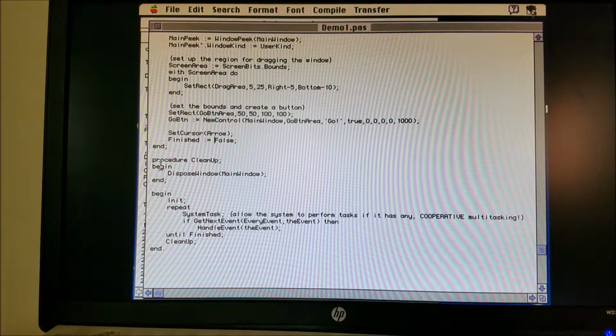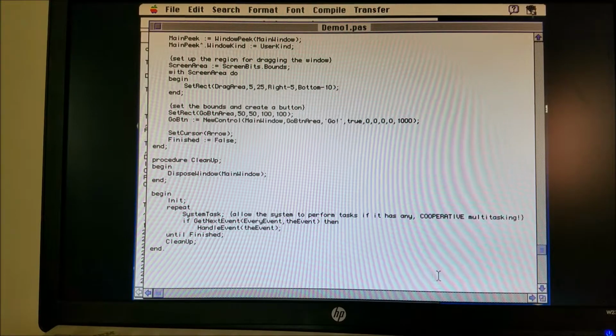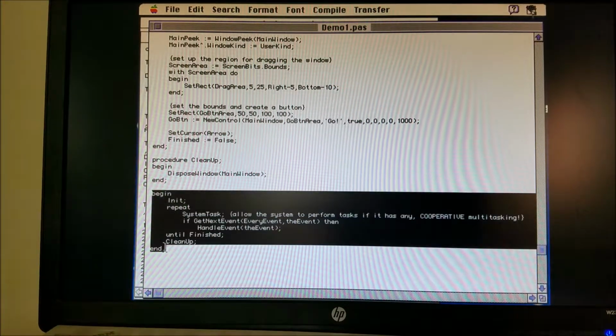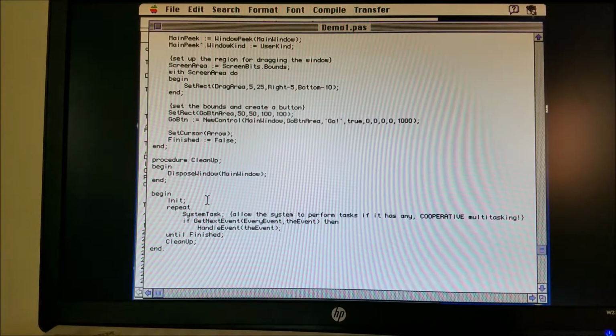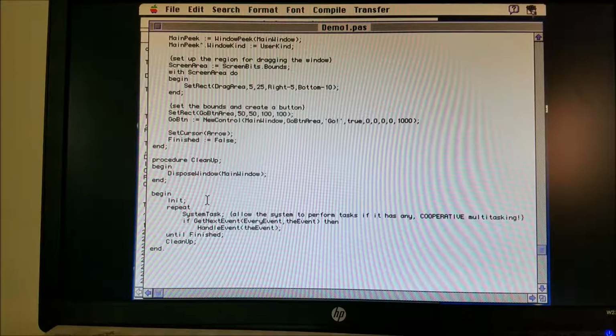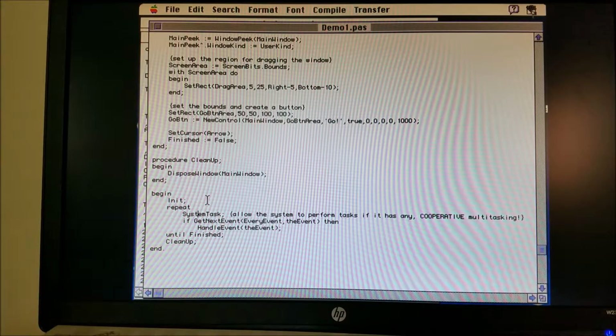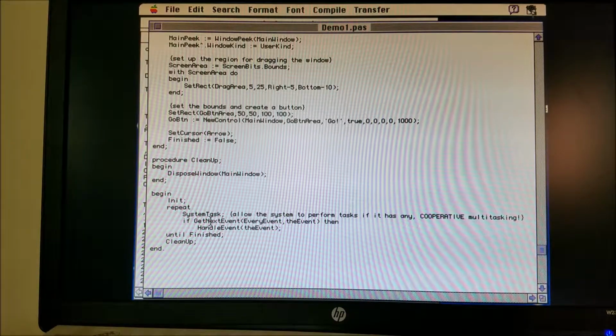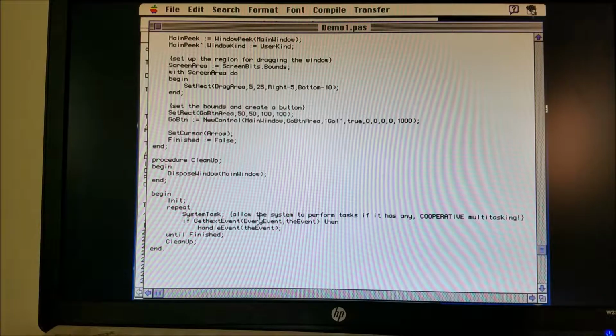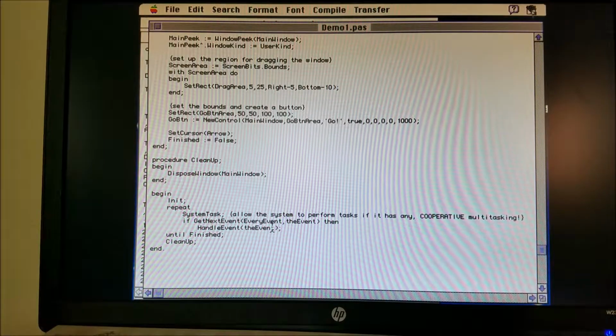So cleanup down here, this is just going to get rid of the window, and then our main function down here, so we're going to init, and then we're going to let the system do any tasks it needs to do. So for example, if someone clicked on something in the disk accessory, or if we're waiting for an IO function to run, this will allow that to happen. And then we're going to get the next event from the event queue and pass it into handle event, and we're going to do that until the finish flag is set to true, and when it's set to true, then we'll just clean up and end.